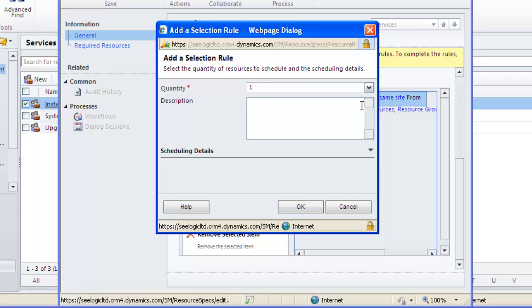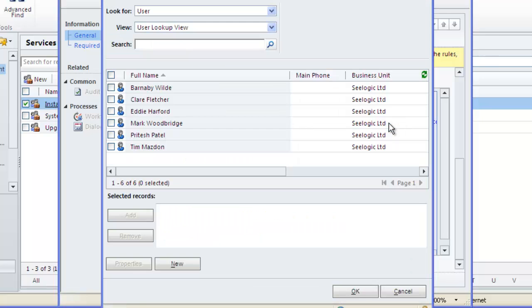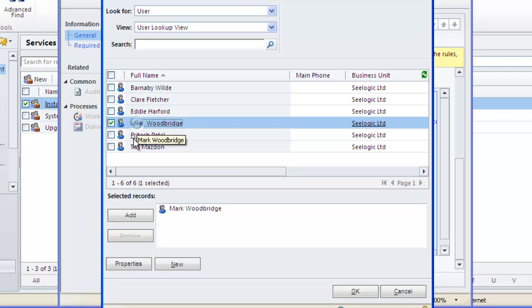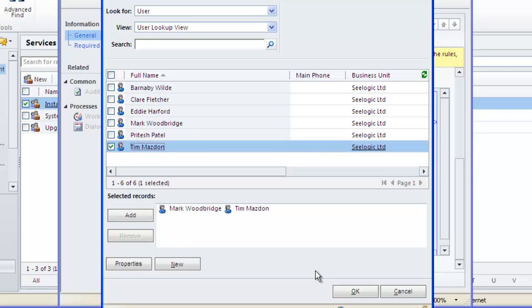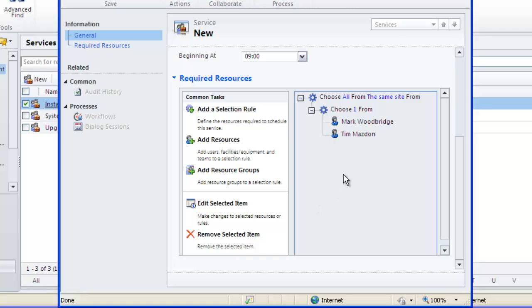And now fill in the details. We are going to choose 1 from a list of trainers. Click OK and now click Resources in the next line to specify the trainers. When you click OK, it will ask you if you want to save the users as a resource group, which can be quite useful if you're using the group a number of times for different services.